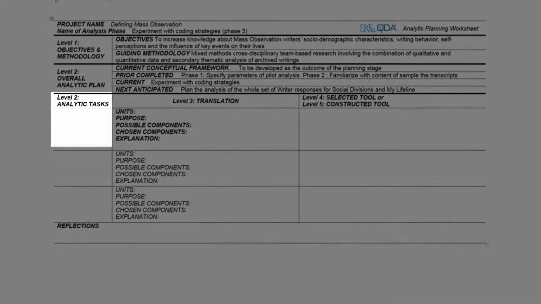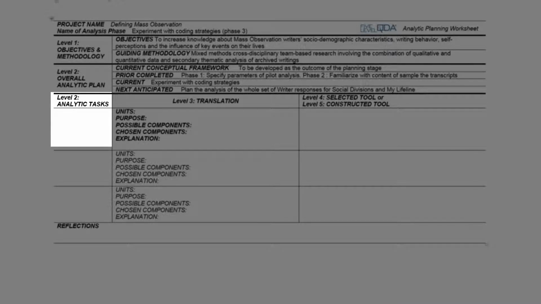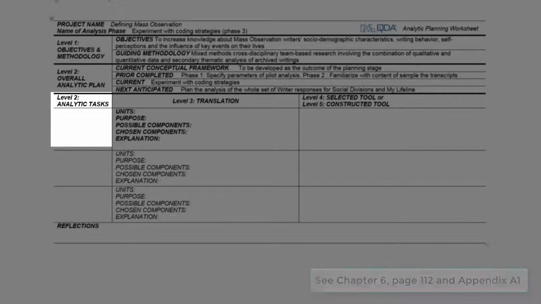First, on the left is an area for noting the task that is being translated. As you read in Chapter 2, analytic tasks are individual self-contained steps of action, and they result out of each iteration of the overall plan. In Chapter 6, we discuss writing analytic tasks at the appropriate level of detail for the purposes of translation, so that the units and purposes within them are easily identifiable or jump out at you. This makes translating tasks and filling out the next part of the worksheet easier. So I'll just put the task that we're going to translate in this video in here.